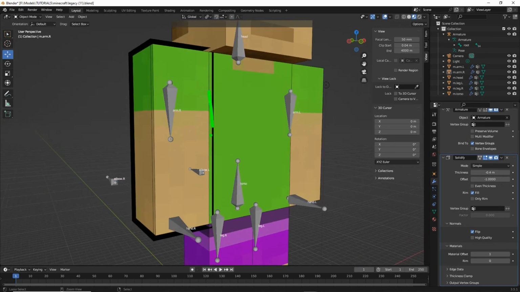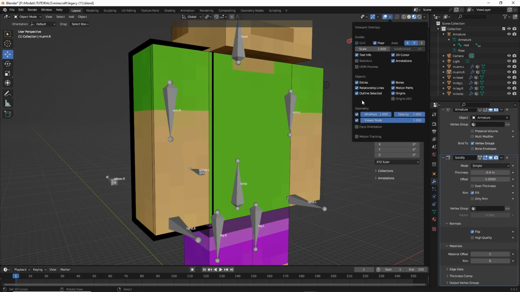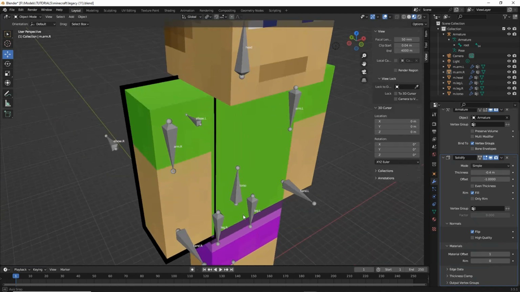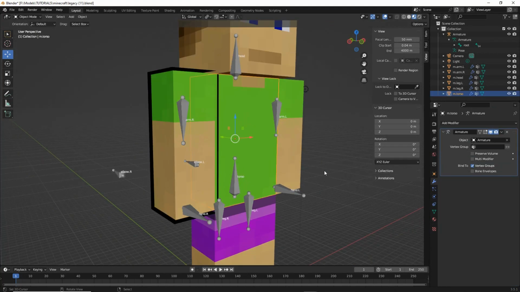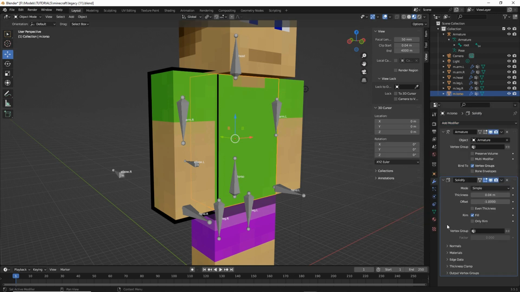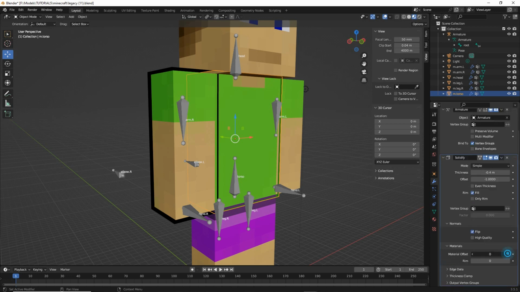And again, we just need to disable the viewport display of the wireframe. So viewport overlays. So we get a better sense of what this is doing. So we just need to replicate that. So add modifier, solidify. We used -4. Flip the normals and offset the material.